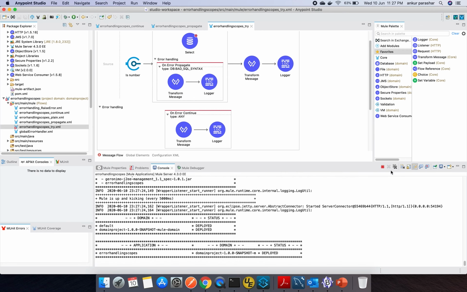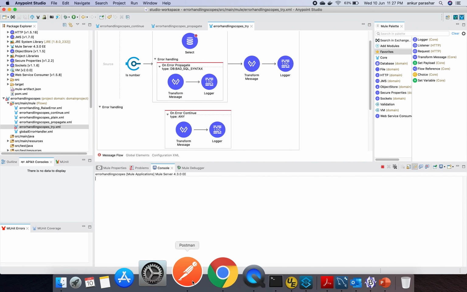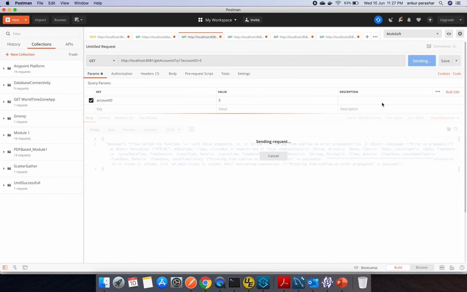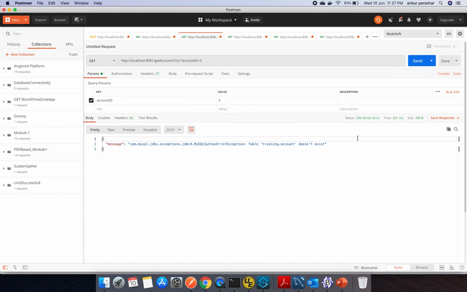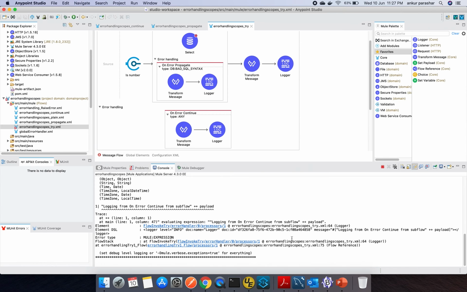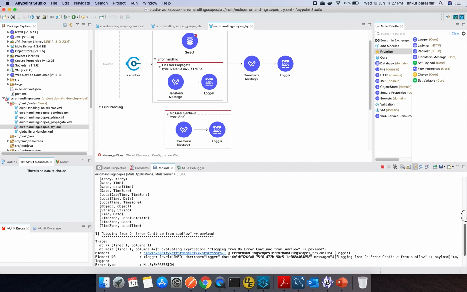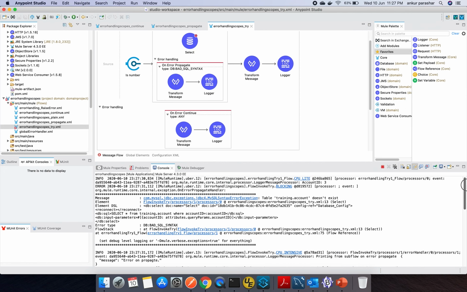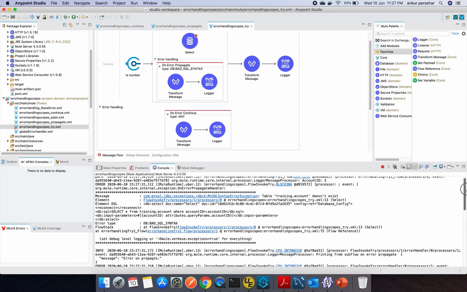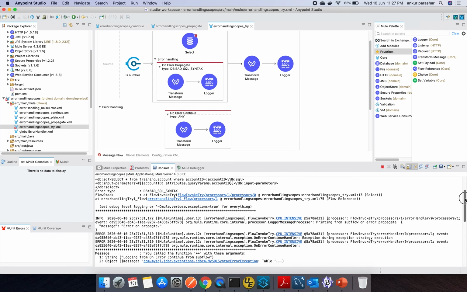So now you can see it is being deployed. I will clear this up quickly. Go to Postman, hit it again. So 500 server error, table doesn't exist. Go back over here. Let's check this thing. So on error propagate, okay, that's fine. Printing from the subflow, that is from here.